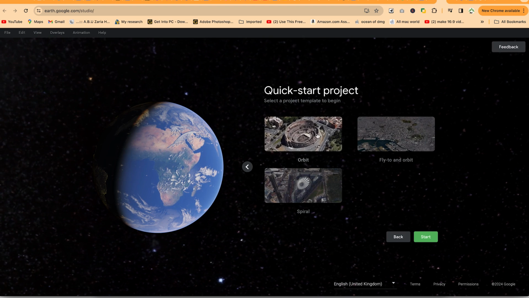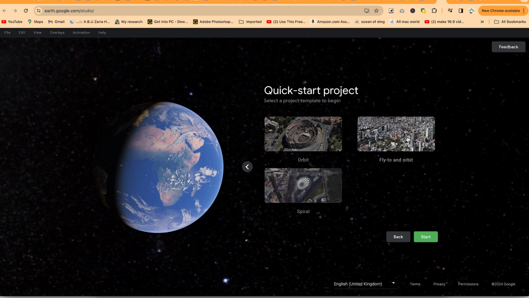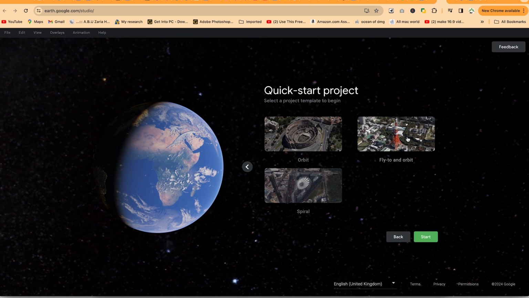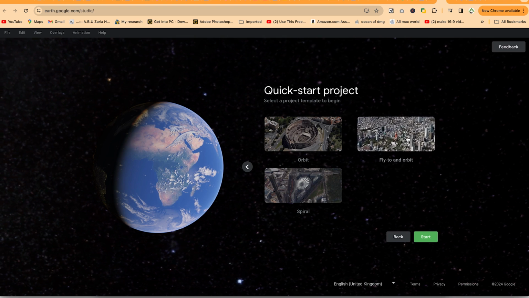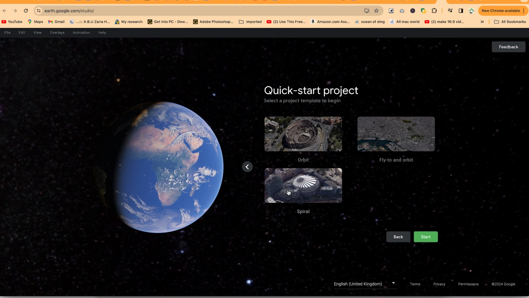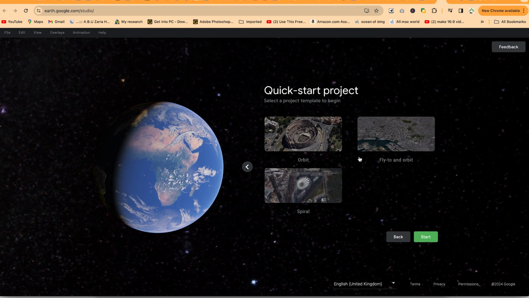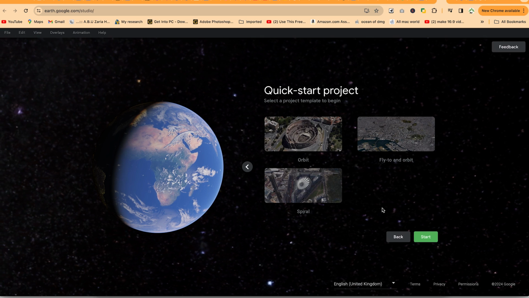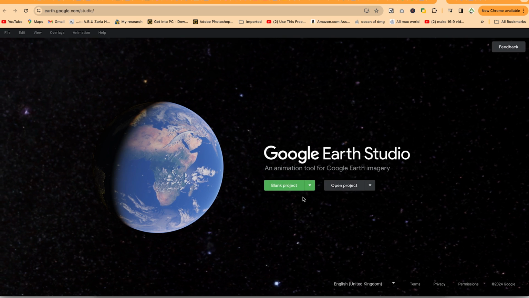And then you can go over and see more. You can see the orbit. You can see the fly to orbit, fly to an orbit. You can see fly to that location, then it orbits. A very, very nice template that you can start with. You can see also other spirals. But for this, we're going to start afresh. We're going to start from a fresh blank project within Google Earth Studio.